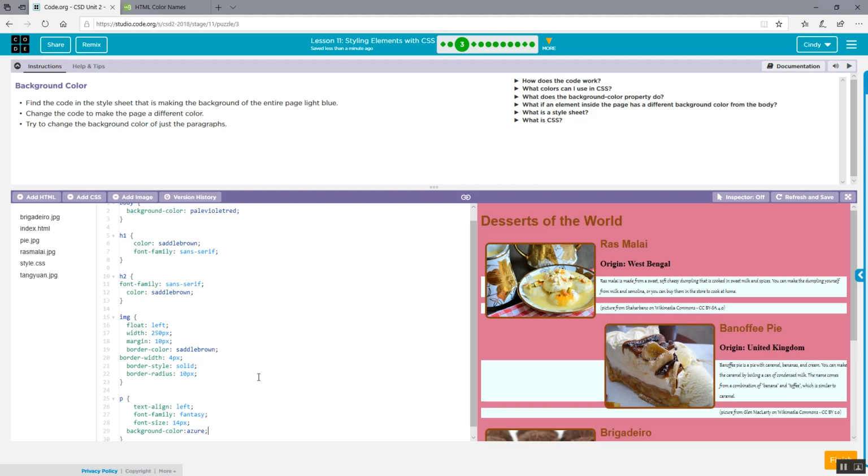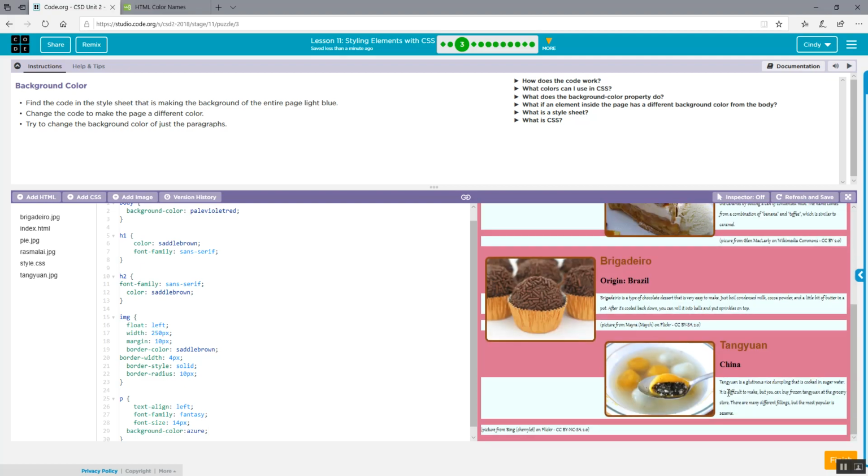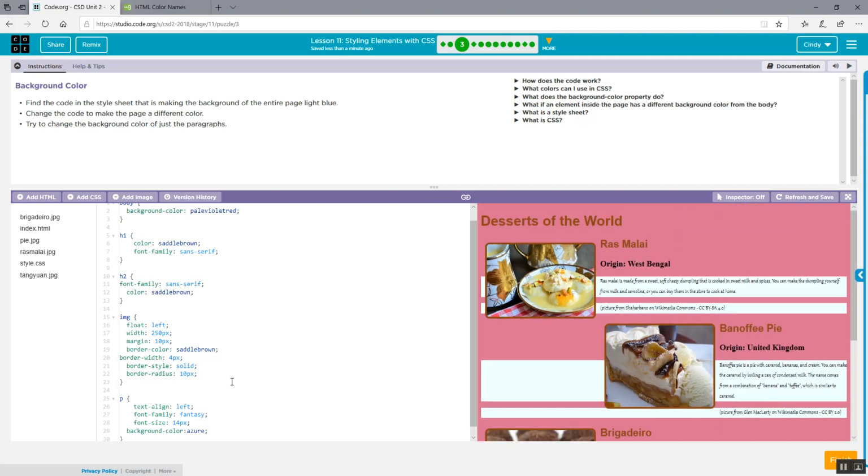Okay, now you will see what this does to my paragraph. It changes the background of it. Okay, and that's what you should do. I'm done with page 3. Let's go to finish.